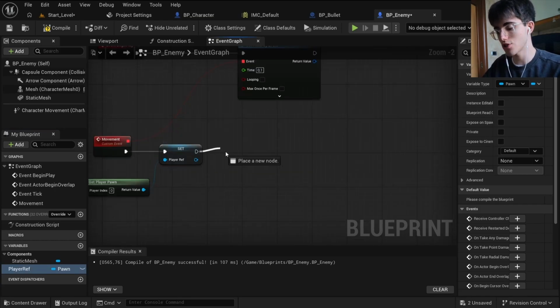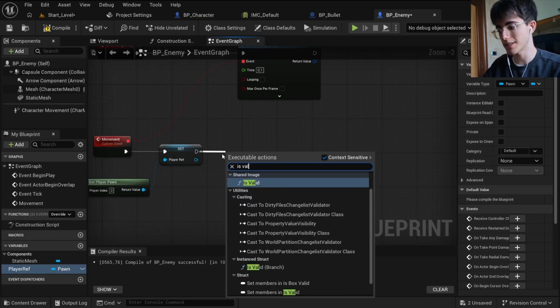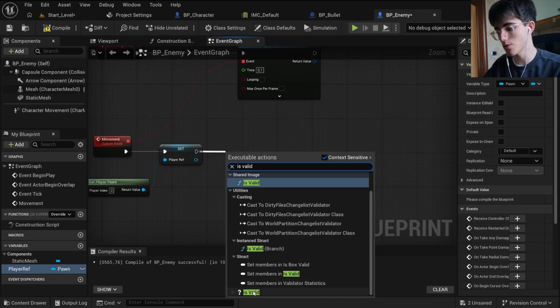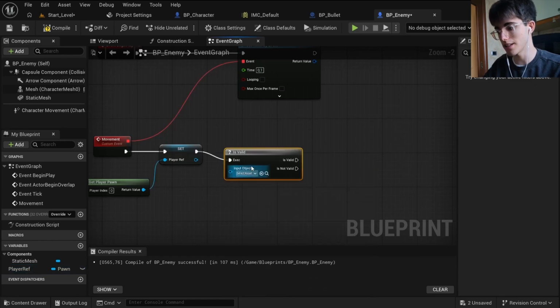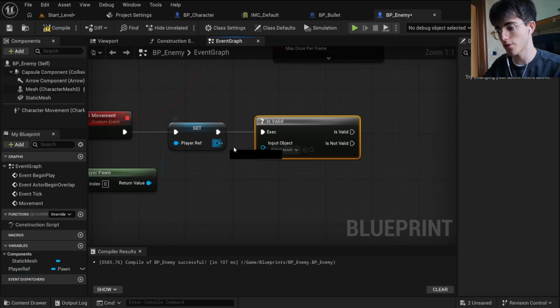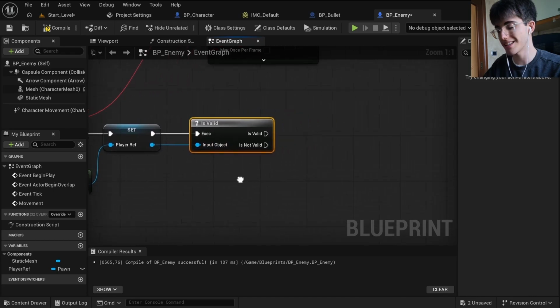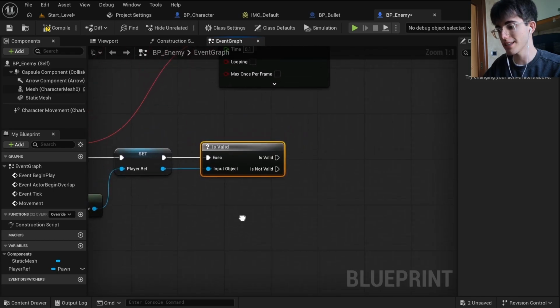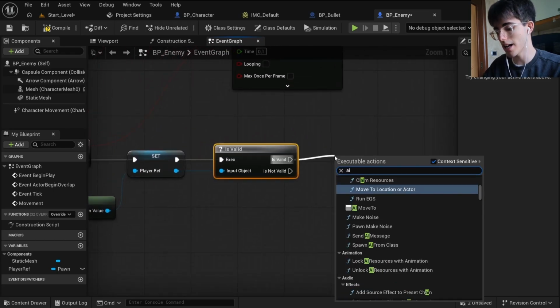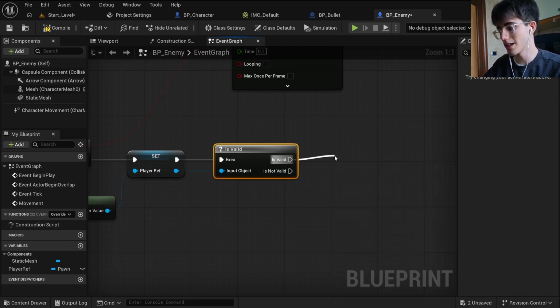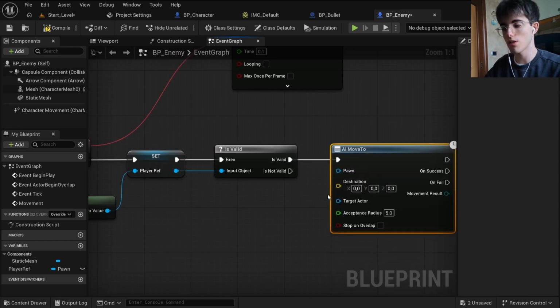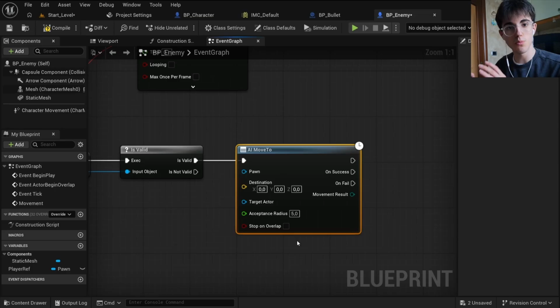And now we can check if this reference is valid, okay? So this one, is valid, and the input object, of course, is our player ref. And if it is valid, we can now search for AI Move To. So this is a simple order, a simple move to the player location.